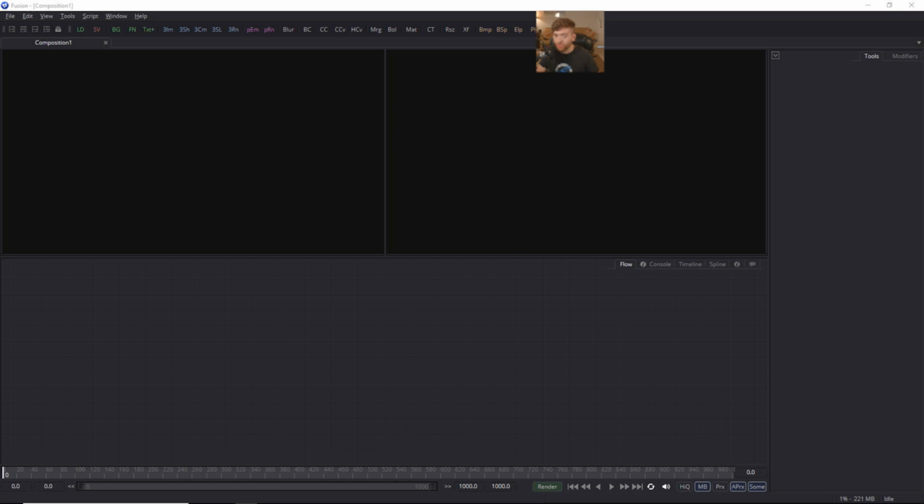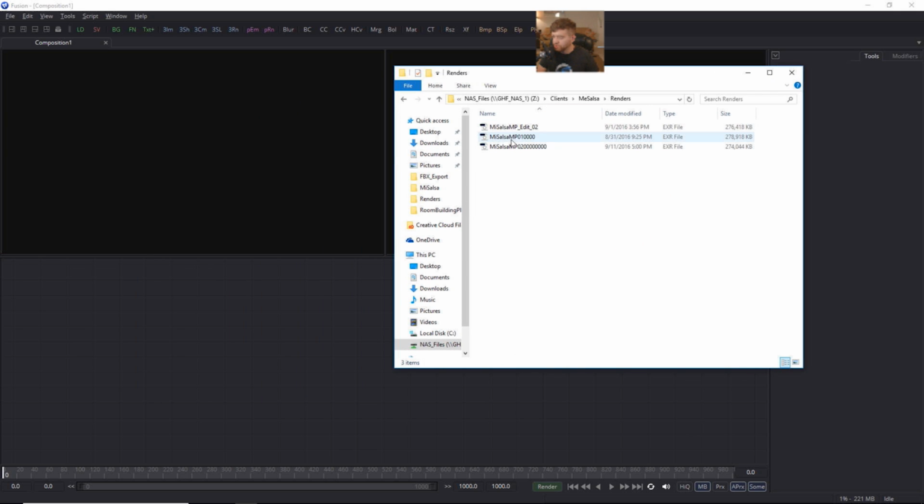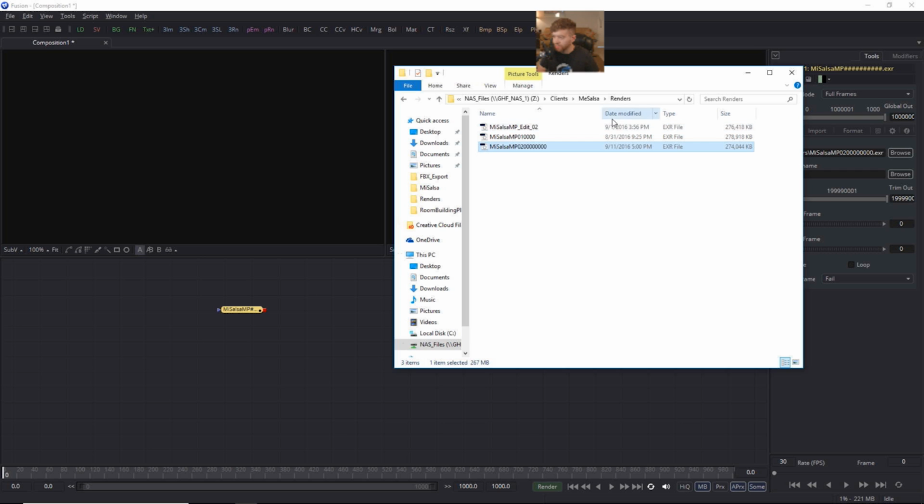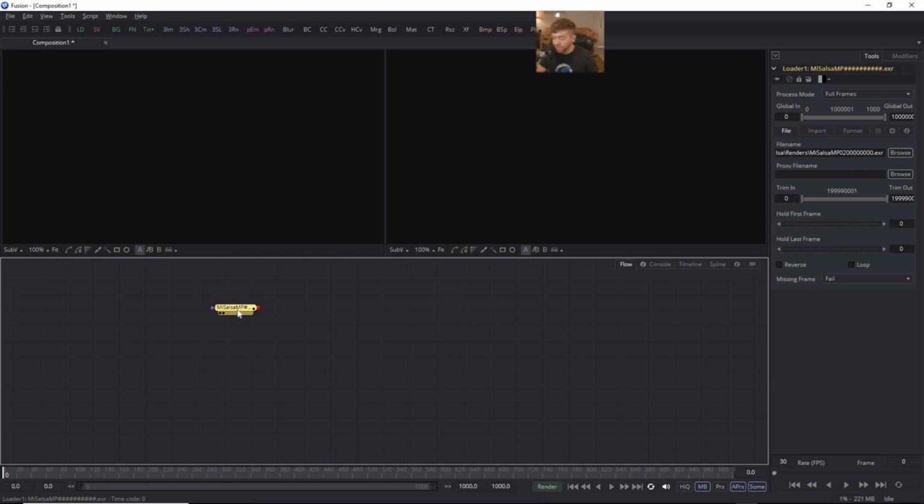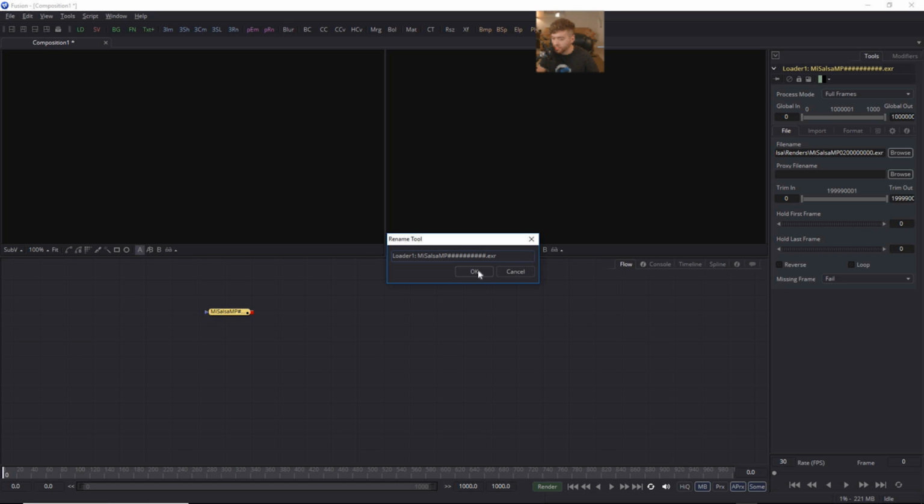Okay, so what we can do is go to our renders folder, and we can have this guy. We can just pull it in, drop it straight in. What that will do is automatically create a loader node. Okay, so the loader node is basically your footage that you come in, whether it's a picture or a video, or in this case a series of pictures that is a multi-layer EXR. Okay, so first thing, let's go ahead and rename it by hitting F2 on the keyboard.